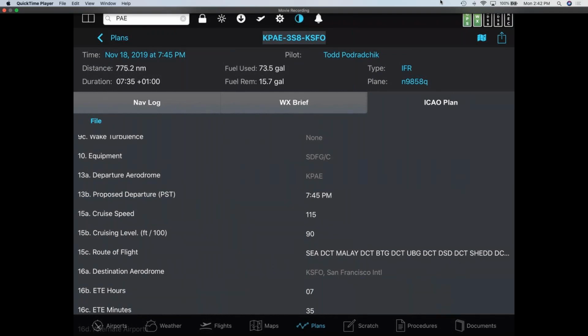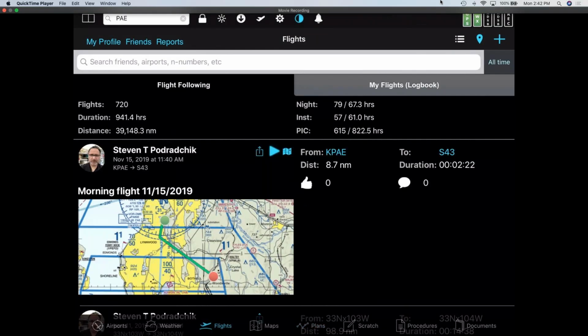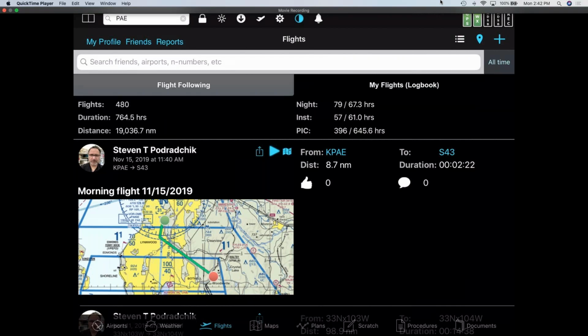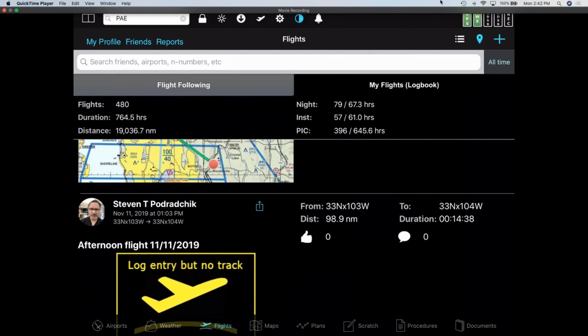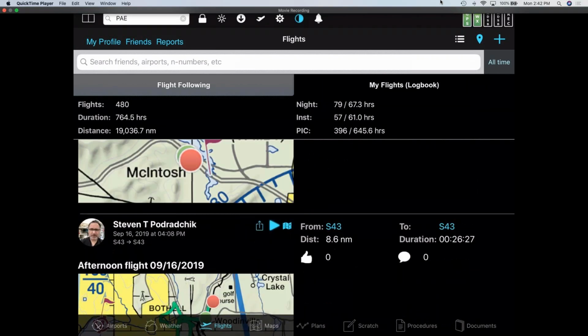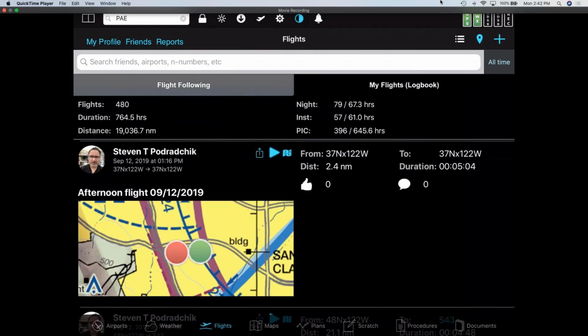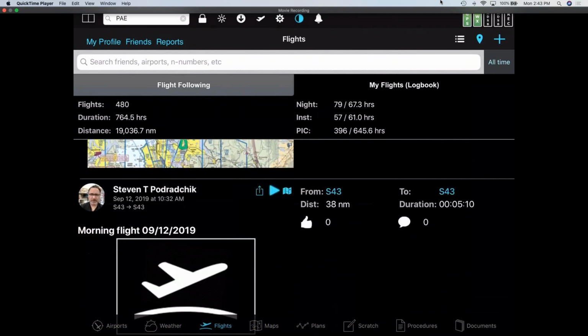Okay, other things. Let's talk a little bit about the Flights tab. The Flights tab is the third tab over. It's essentially the logbook. You can think of it that way. This is added in FlyQ 4.0. It has two tabs towards the top, one that says Flight Following and one that says My Flights Logbook. I'm going to select My Flights Logbook. Everything here is a visual logbook of all the flights that I personally have taken. Most of them are actually test flights, but you get the general idea.